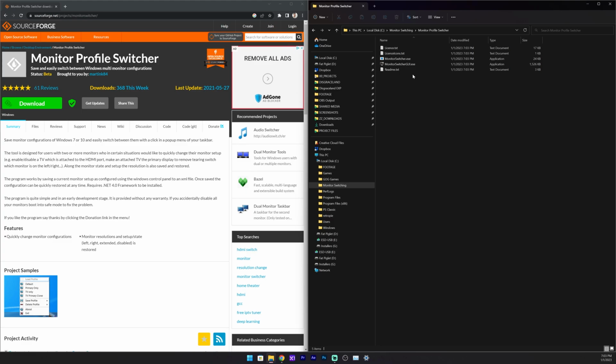I wouldn't install it to your program files directory because that is read-only, so it probably would have some trouble saving configurations. One of the issues with Monitor Profile Switcher is it doesn't include an option to start up with Windows, which we really want to do because you don't want to push the button and have nothing happen. So let's put on our big boy pants and get technical.